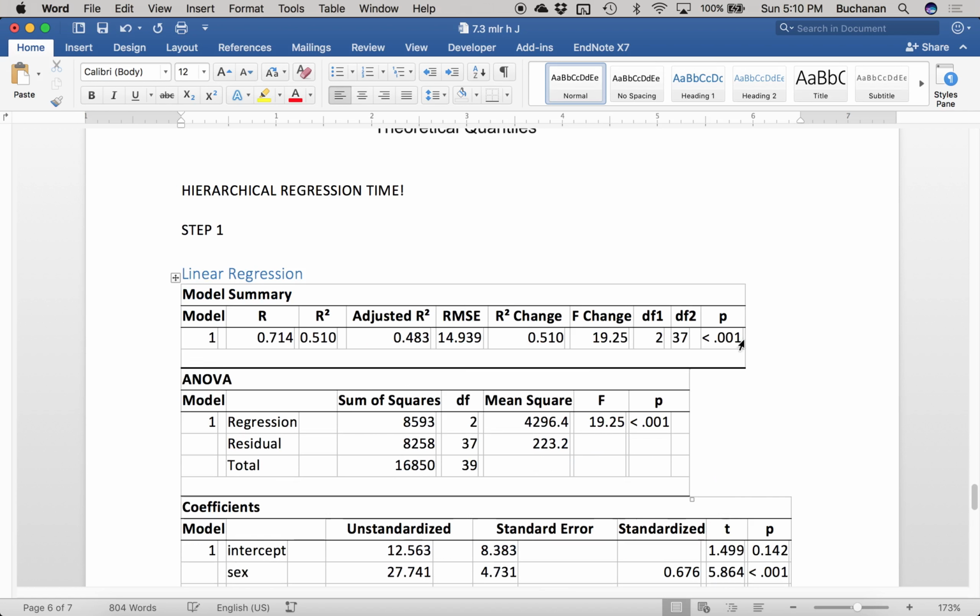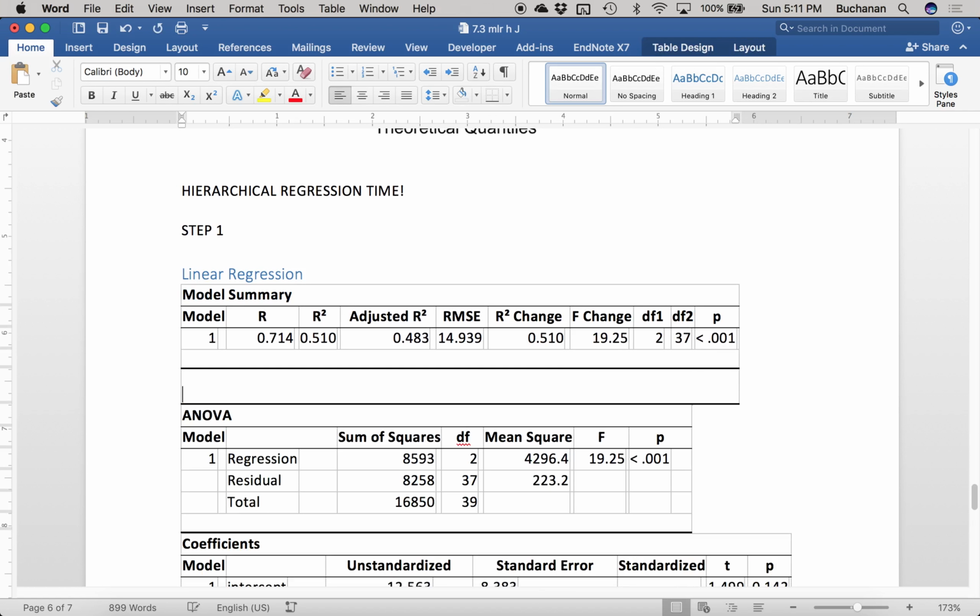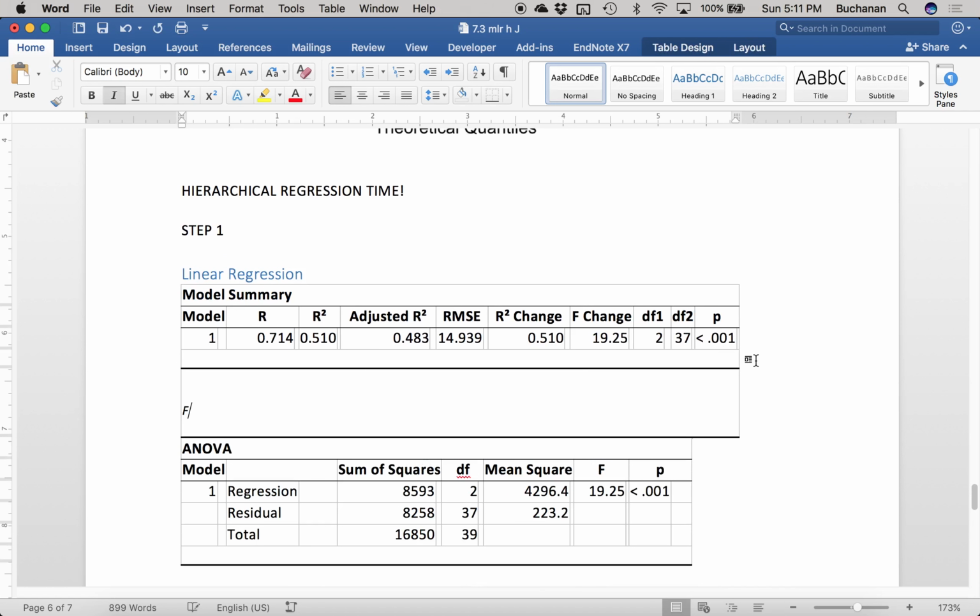So here in step 1, is the addition of these two variables significant? Right. So we're gonna report this like we've been doing. So we're interested in these down here. So I've got 2 and 37. Notice a lot of these numbers are the same because it's just manipulated book examples. This is 19.25. Little p is less than 0.001. And our R squared is 0.51.